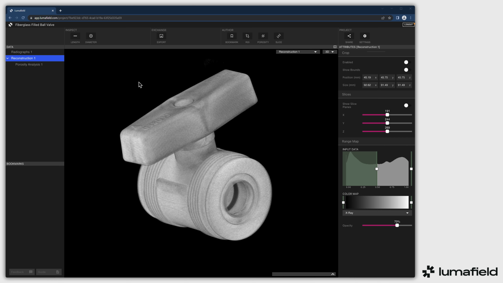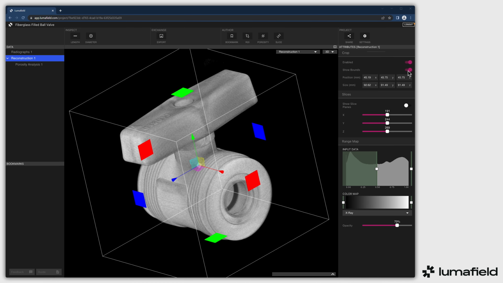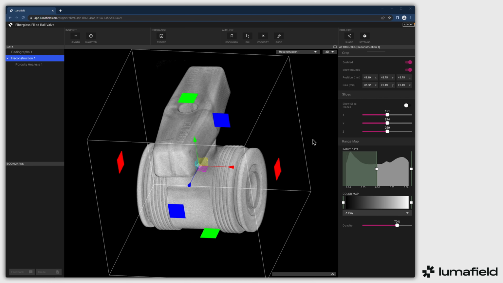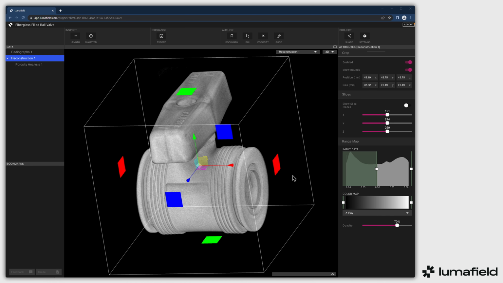To start, I'm going to take a look at the crop tool on this fiberglass filled ball valve. I have the reconstruction selected here in the data panel. This allows me to see the attributes here on the right, and the first attribute is actually the crop attribute. So to crop this object, I just need to enable the crop attribute as well as show the bounds. The bounds are just the controls. So anything that is inside this prism will be rendered by Voyager.